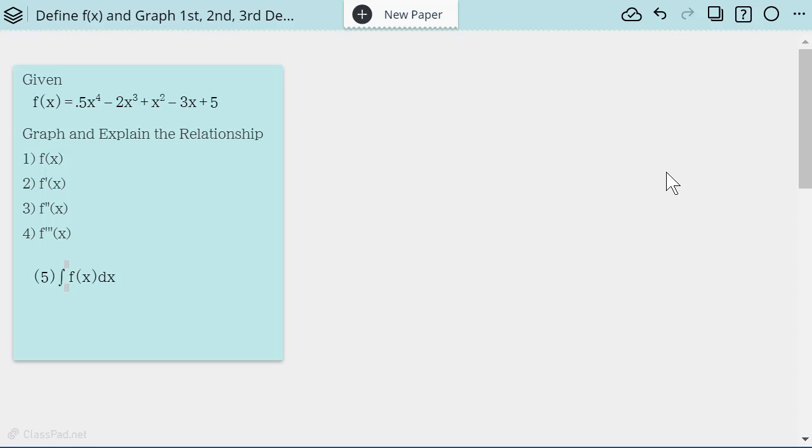This video is going to show you how to define a function in the Calculate sticky, and you can use that function then to calculate derivatives and integrals or just graph them. So we're going to show you both. We're going to be looking at the Calculate sticky and the graphing sticky.